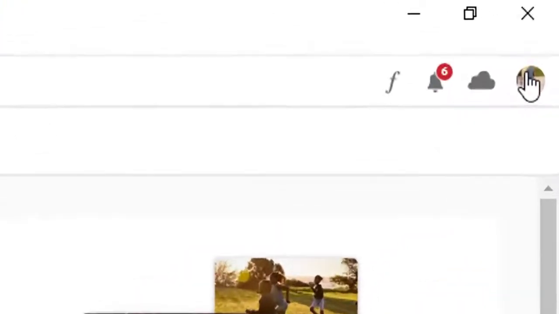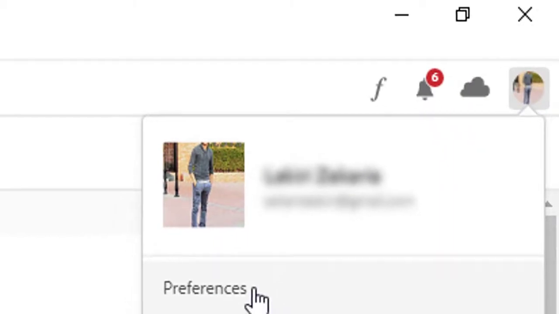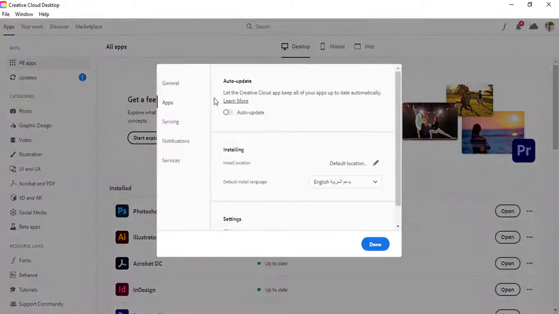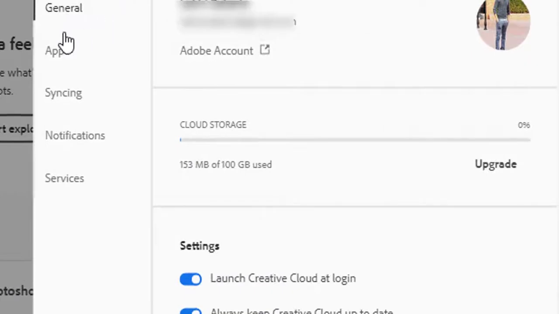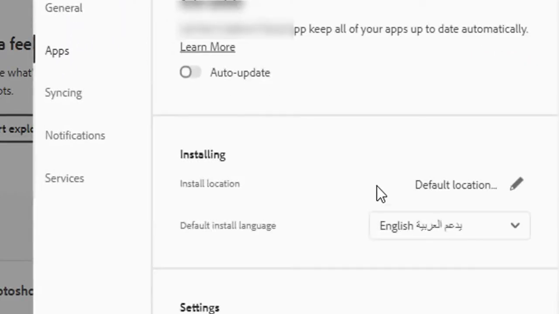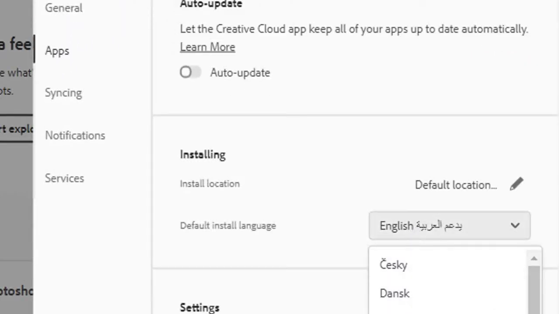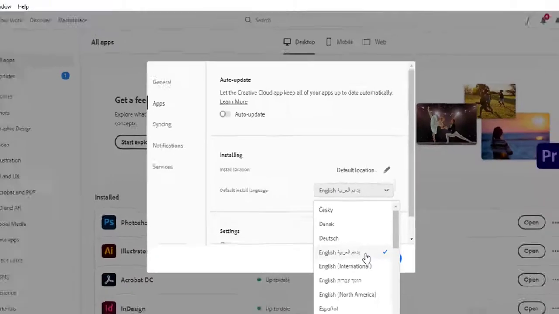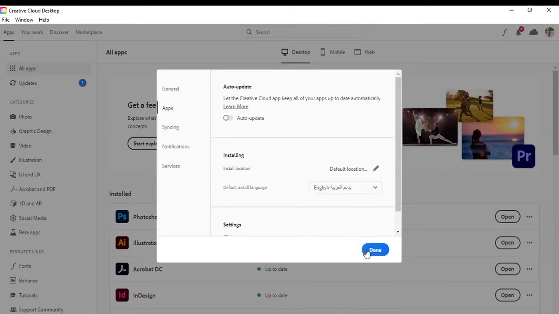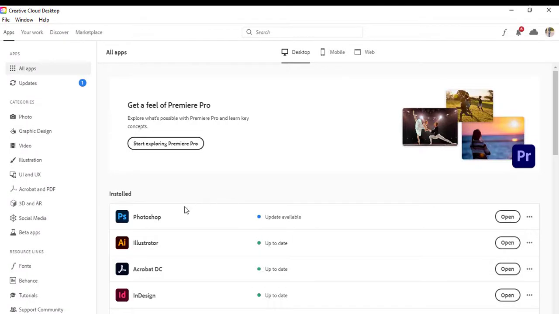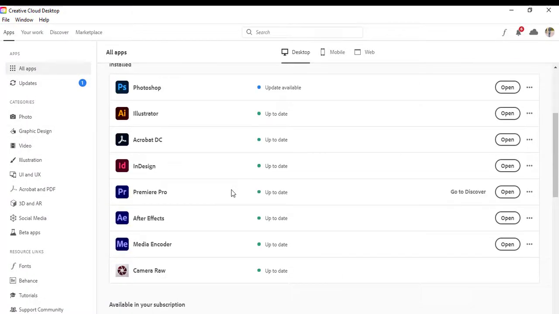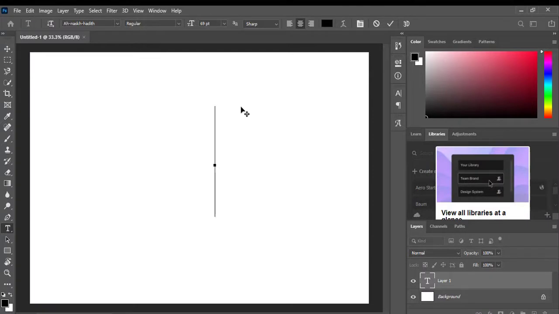Click on your account picture and select Preferences. This window shows up. Click on Apps. In default install language, select English supports Arabic, and then click Done. This goes with all Adobe programs you want to install. Now, go back to Photoshop and try typing in Arabic.